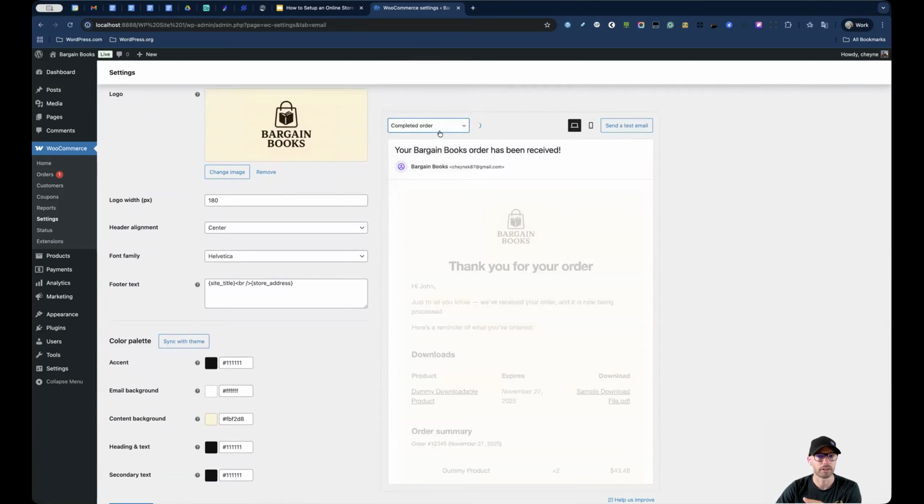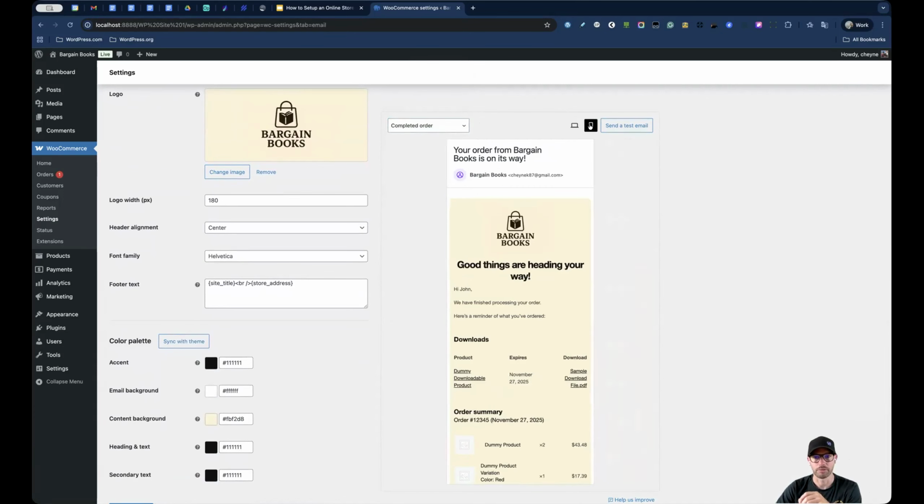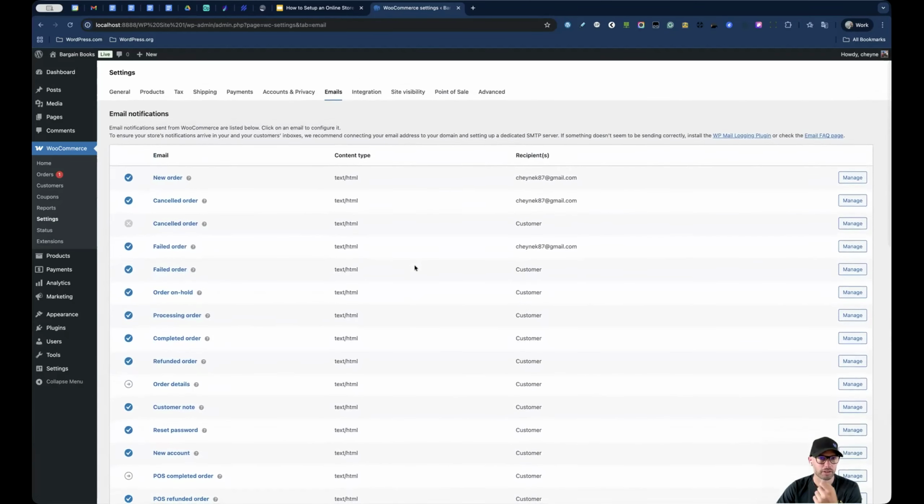So what does a completed order look like? And you can see how they look on a phone and send yourself a test email, just to really make sure that's going to come through looking good. So yeah, you've got quite a lot of customization options there, and that can all be extended through plugins as well.